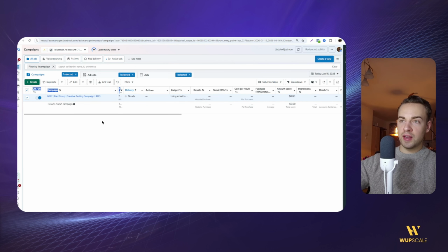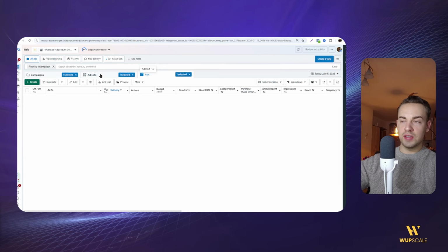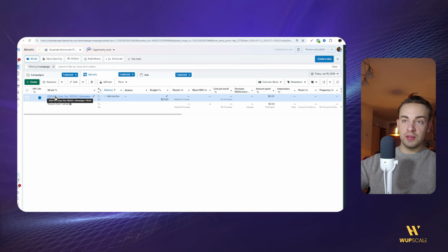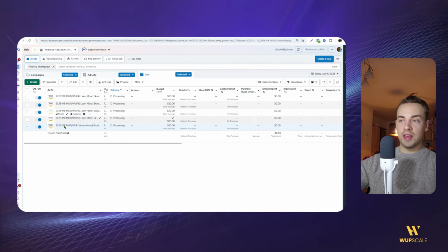To navigate your ads, this is your campaign level. You see campaign is highlighted here. You can switch between campaign, ad sets, and ads using this navigation button at the top, or you can also click on the name of your campaign to go inside, and then if you click on the name of your ad set, it's going to go inside your ad set, which has 5 ads.